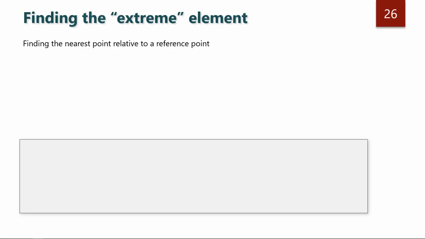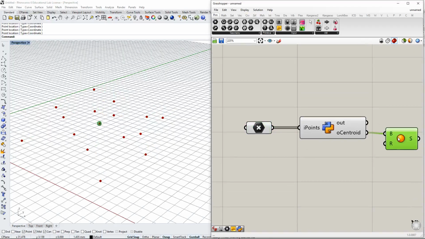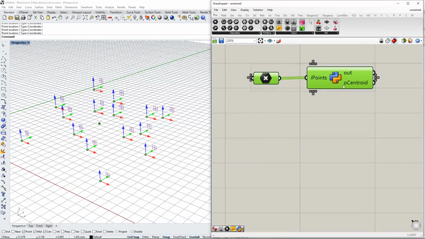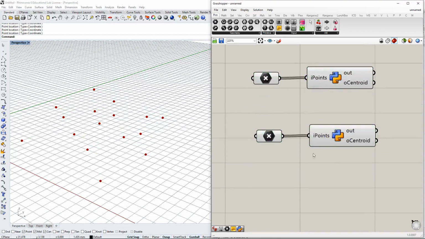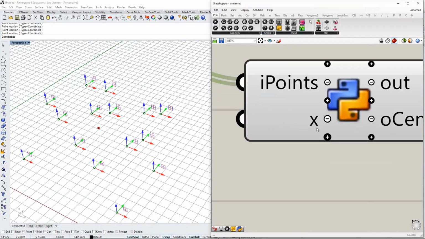So again, we have a list of points. Let's prepare the component first before we write the code. So I'm going to copy this component. I turn off this component so I don't see the points, it's confusing. So this is my input points, and then I have another reference point.